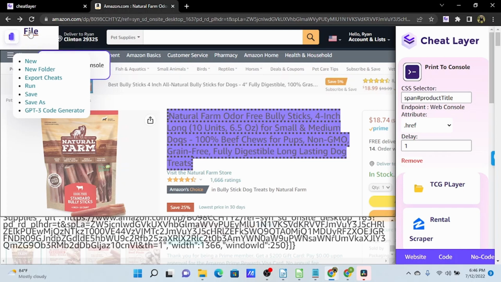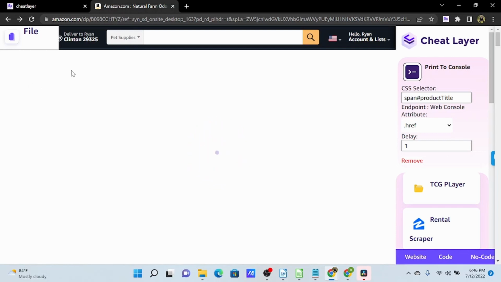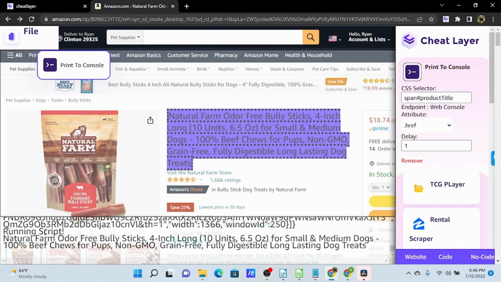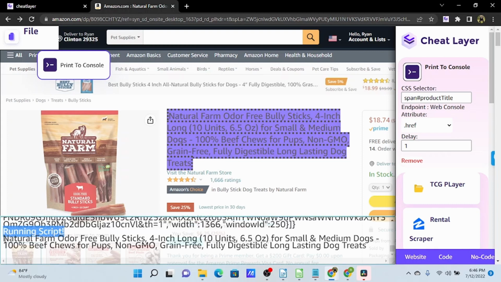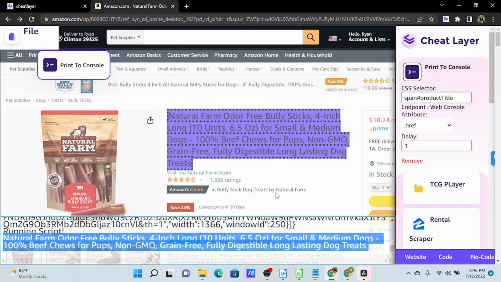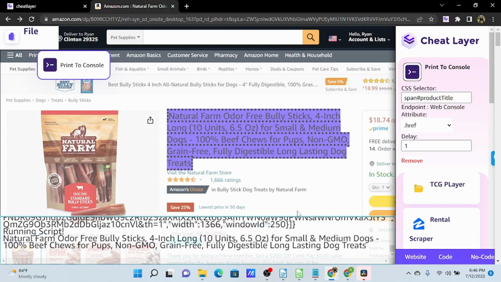So I'm going to come up to our file menu, click run, and we can see here in our console output, it says running script, and then it printed out the title text here that we have. So I feel pretty good about this selector on this element.